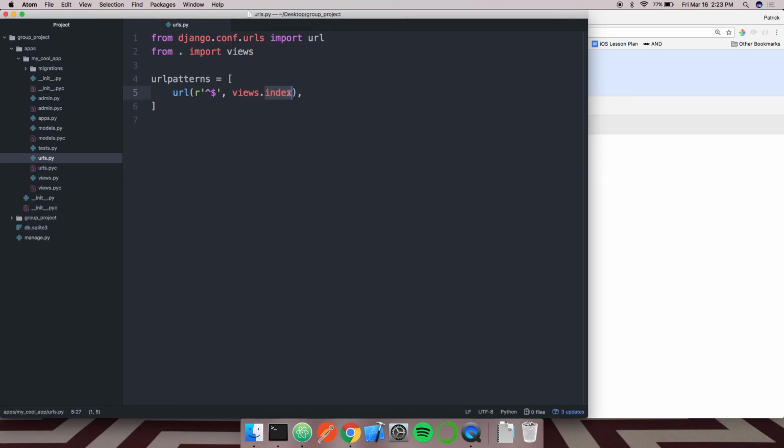So we've now done the first URLs file. We've now worked on the second URLs file. The second URLs file communicates with what? The views file, right? It communicates with the views file to tell it what's necessary or what we need to do. So I'm importing it so I can refer to functions.